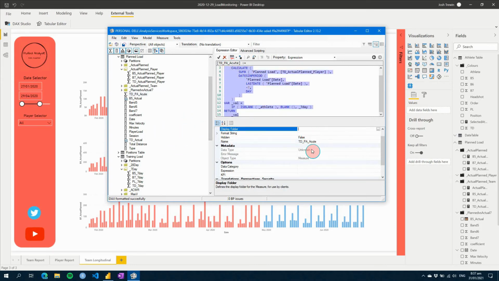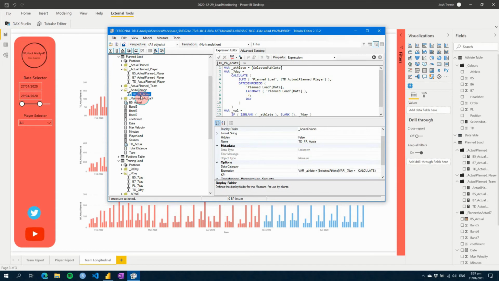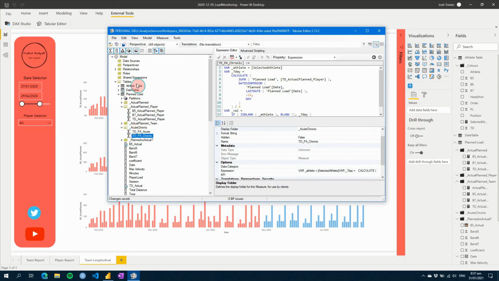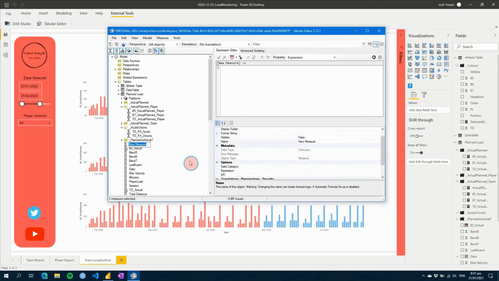So let's do the same thing here. We'll put this into an acute chronic folder, and we will create our chronic value here. So we've got that, we'll change this to 28 and then divide by 4. Alright, so we have them, and so let's create another measure, and we'll go just really simple TD, PA, ACWR. And all that's going to be is our acute total distance divided by our chronic total distance. There we go.